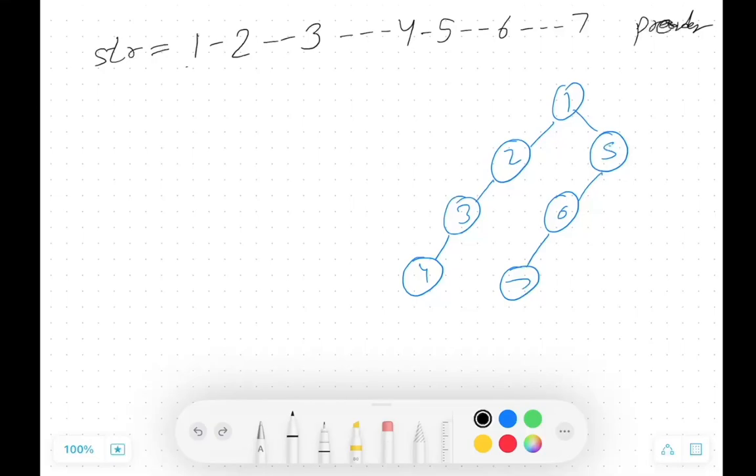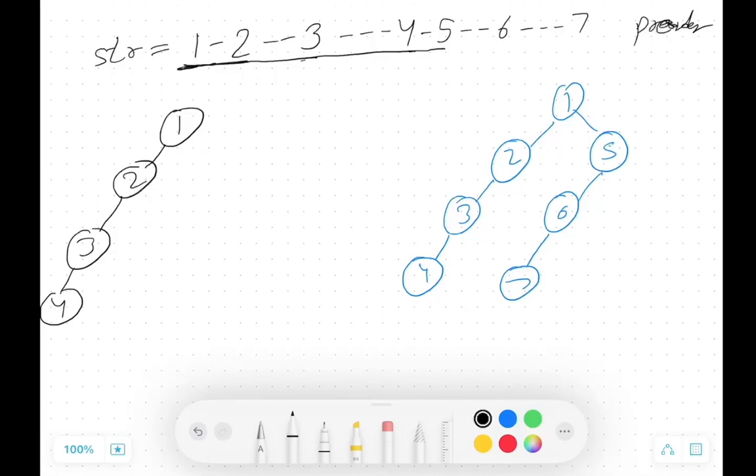So let's create it. We have a root node. Then after one depth we have a value 2, after 2 depth we have a value 3. After 3 depth we have a value 4. Then after one depth we have a value 5. After 2 depth we have a value 6. After 3 depth we have a value 7. So the left side is created, we're going to create the right side.